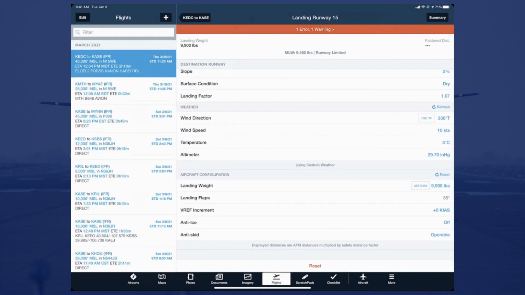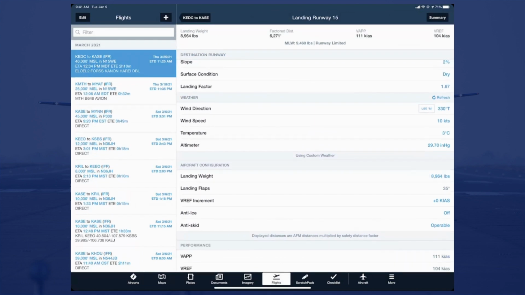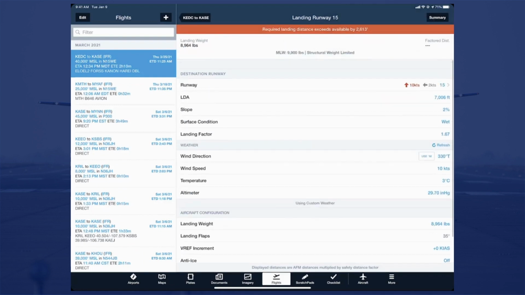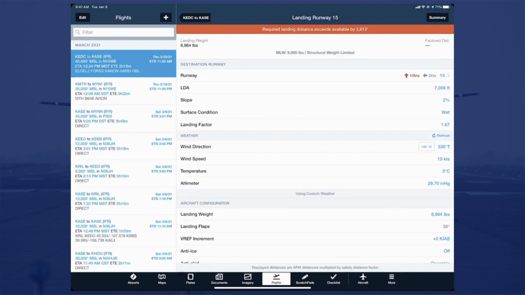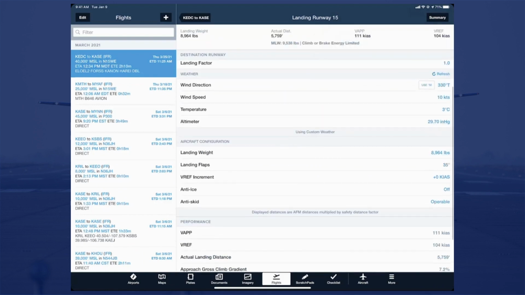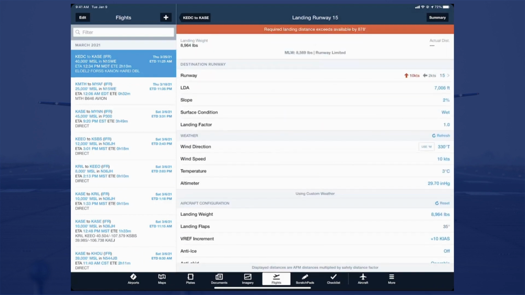And if I want to go back to the predicted landing weight from the point of planning, there's a little use button that says 8964. That was the weight that the flight plan had predicted for me upon arrival. In the event that I have a contaminated runway, for example, I can use the VREF increment. So I'm going to go up here and say Aspen's a wet runway. You can see I'm starting to get into trouble with not only the wet runway, the 1.67 landing factor. I'll put that back to 1, that will be good, and then I'll adjust the VREF increment to plus 10 knots.